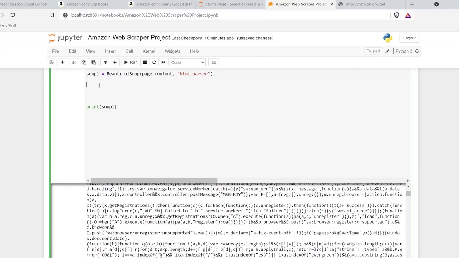Let's go down a little bit. Let's do soup2. We're just going to do an upgrade to soup1, basically. We'll do BeautifulSoup again, and then we're going to do soup1. So we're pulling in that content again. So that's soup1. And we're going to do .prettify. If you don't know what that is, it is common in a lot of different languages and a lot of different stuff. It just makes things look better. That's really all it is.